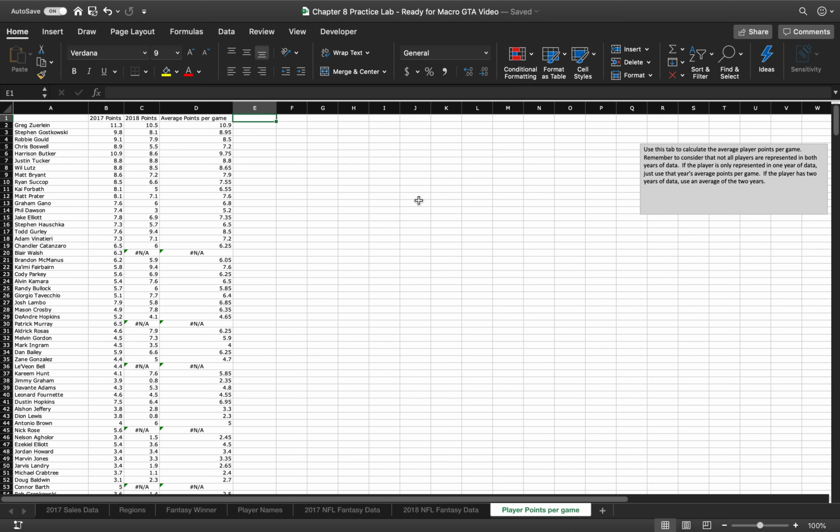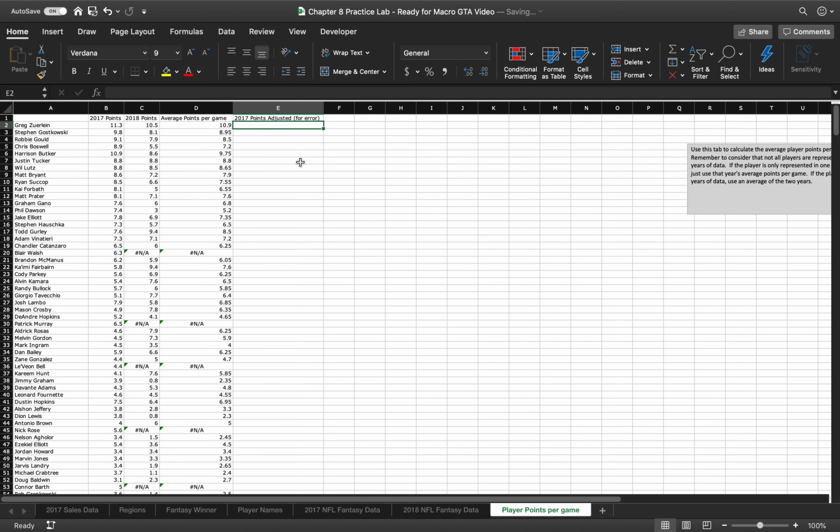So I'm going to create a new column here, and I'm going to call this 2017 points adjusted. I'm going to call it adjusted because it's adjusted for error, and I'll go ahead and put that in here so that you know what I mean when I say adjusted. I'm adjusting it for the error.